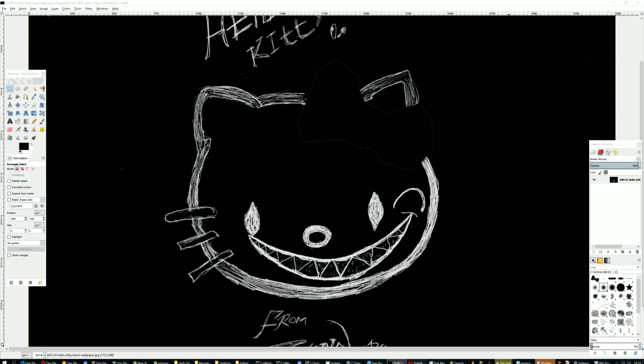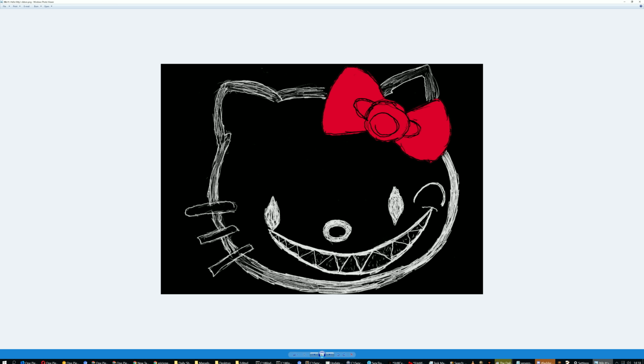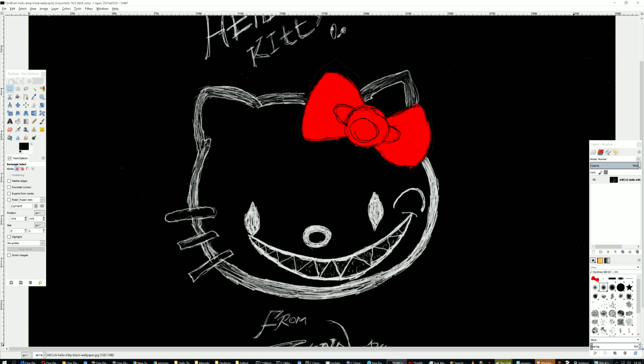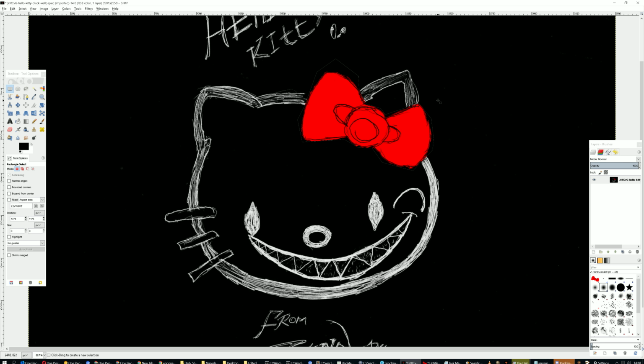And then paste. Voila. Only difference is I actually went out and found a picture of Hello Kitty and pulled the color from that instead of just red. So that's an example of using the colors to accomplish something.